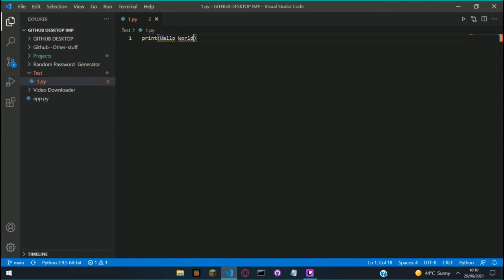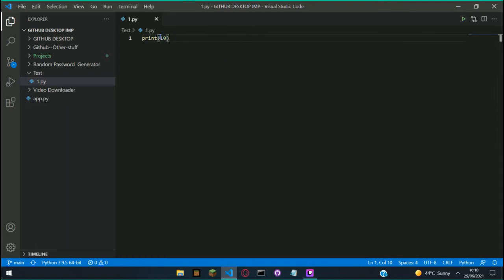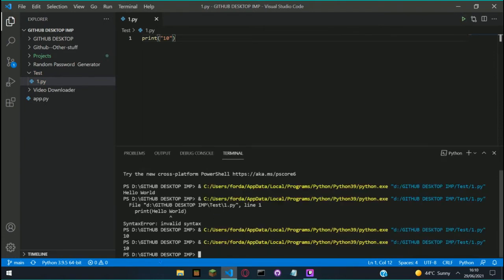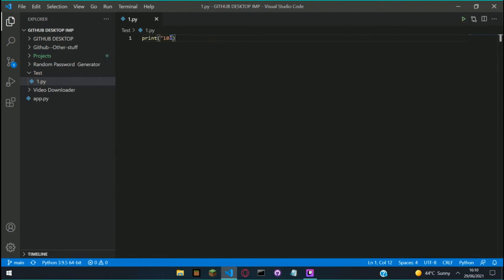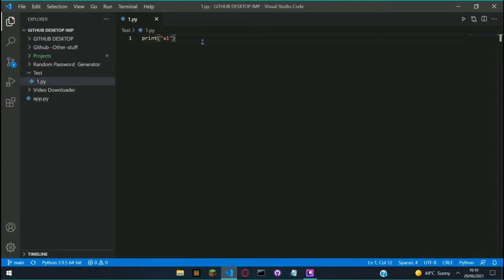Now the same rule doesn't go for numbers. If I were to print, for example, 10, boom, it prints out 10. But I could still add quotations, and it can still print 10. I could do something like A1, and there, it still prints out 10. So that's pretty cool. Now the next thing you'll learn is about variables.